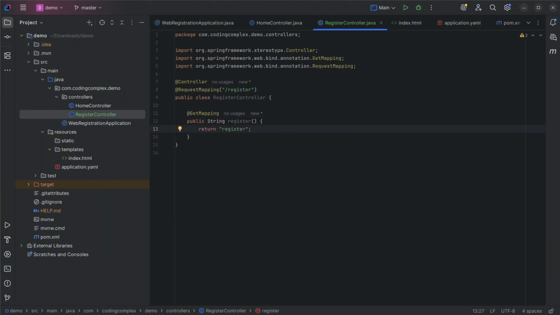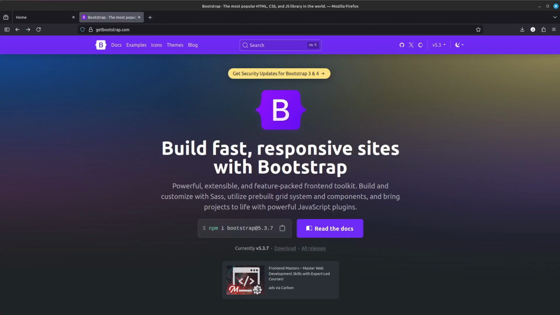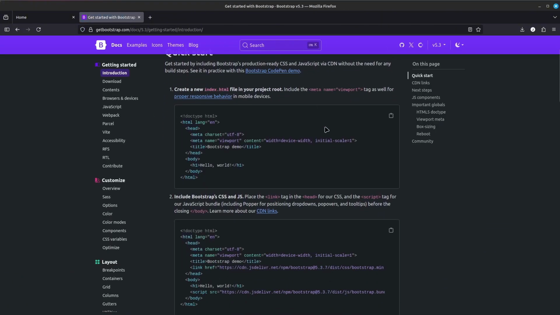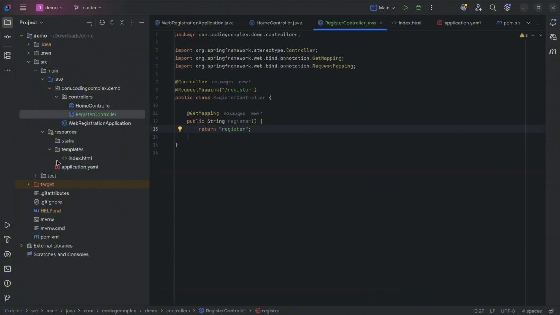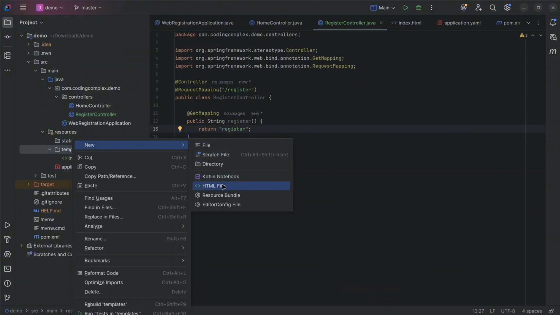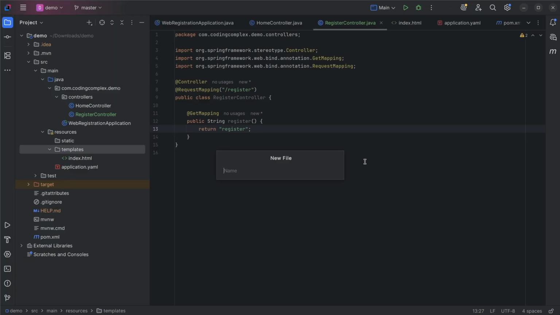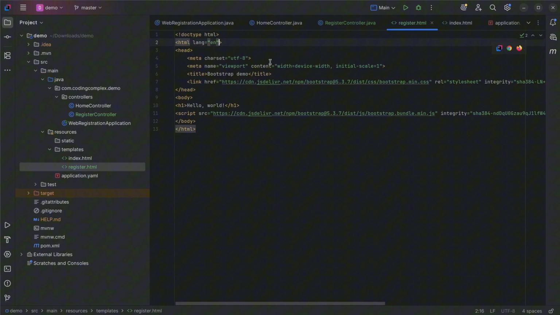Now what we're going to do is go to getbootstrap.com and go to the docs section. Here we're going to scroll down a little bit and use this HTML, right? So let's copy it. Let's go back to IntelliJ and create a new file. Let's name it register.html and let's paste it. Okay, of course we're going to add the Thymeleaf right here.